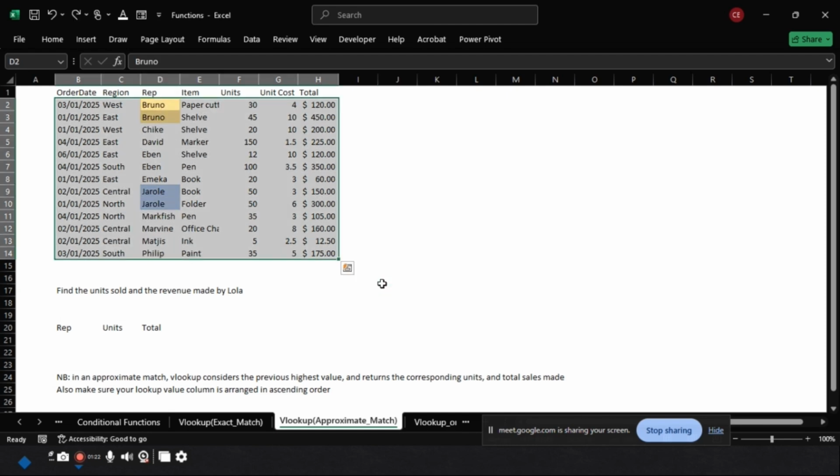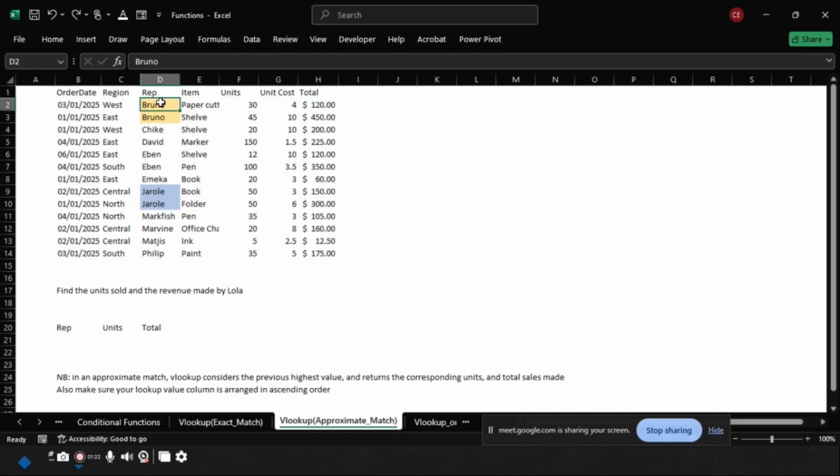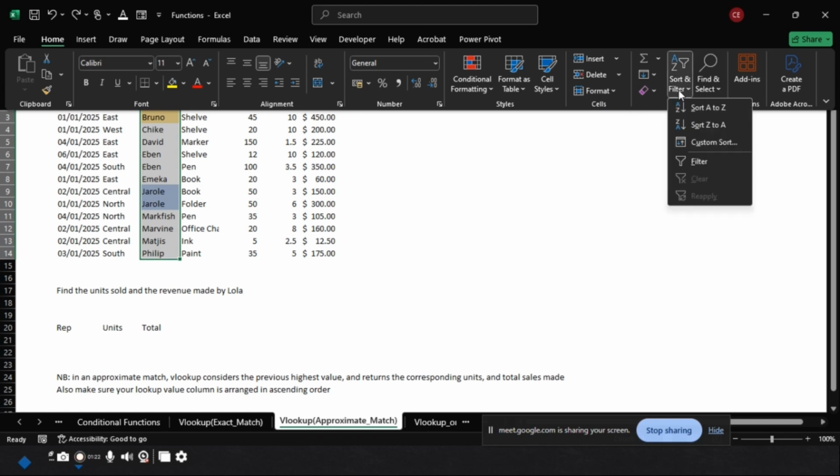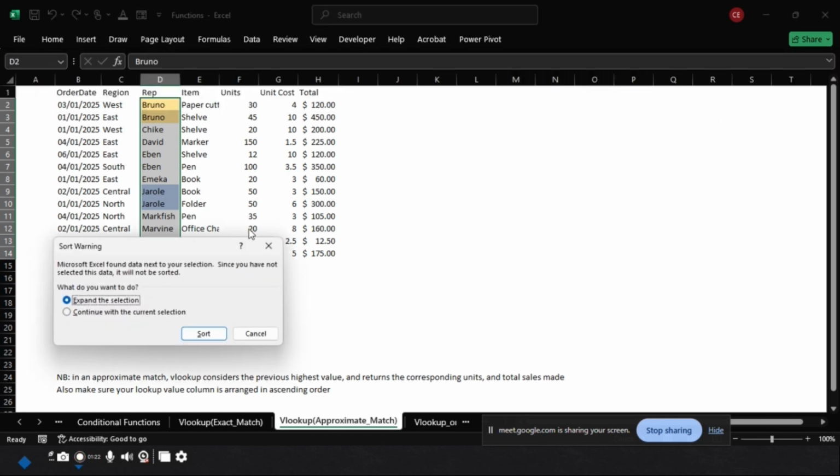The difference between expand selection and continue with the current selection: I selected this range, went to Home, to sort and filter, Z to A. Expand selection will tie other columns and rows to be sorted accordingly. So if I expand it, I'm tying a link between this other date and this region. But if I say continue with the current selection, it's only that column that will change. When you do this, you have altered your data. Don't do that. Always expand selection.